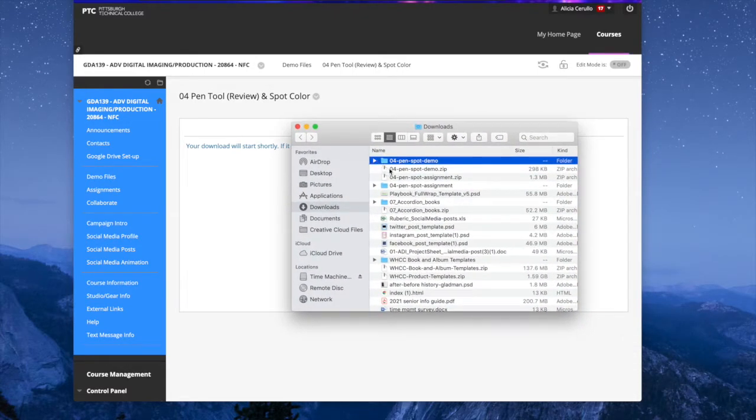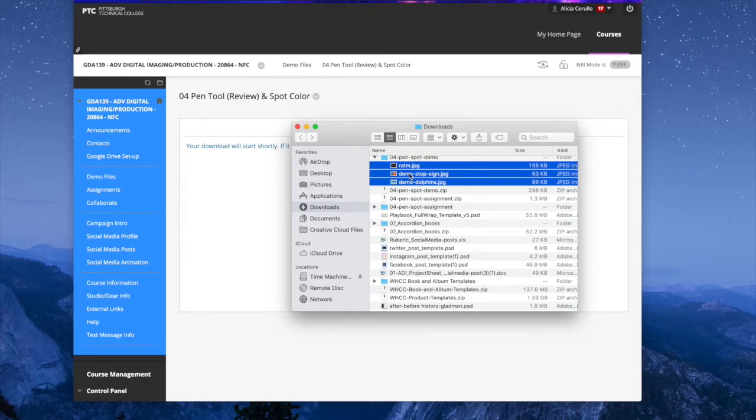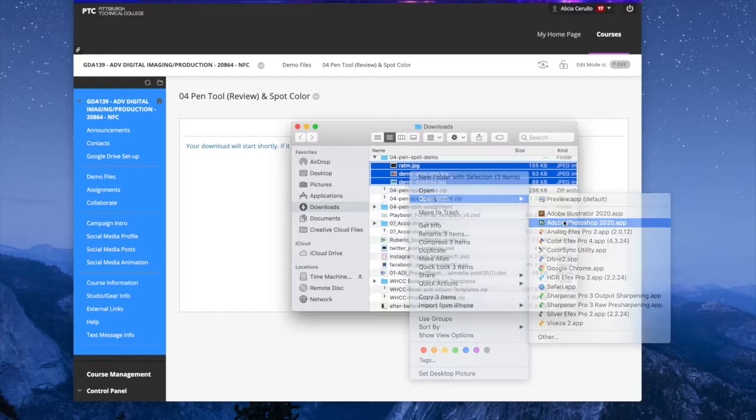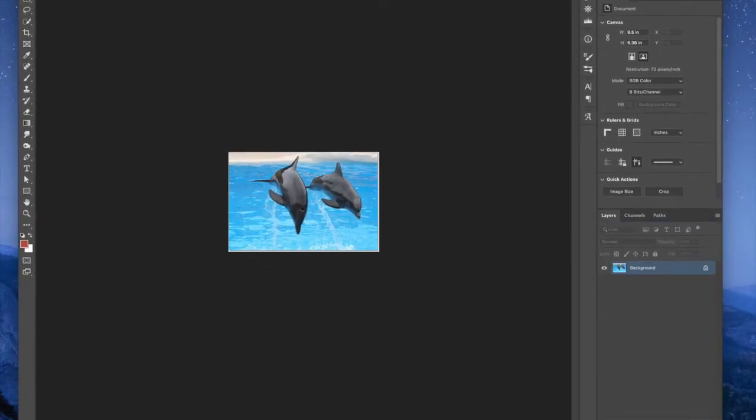The zip file, once you find it, go ahead and double click on it to unzip it. And then you'll see in that folder there are 3 images. I am going to select all of them, right click, and open in Photoshop. If you have a different way that you like to open up images in Photoshop, then you can do it that way.